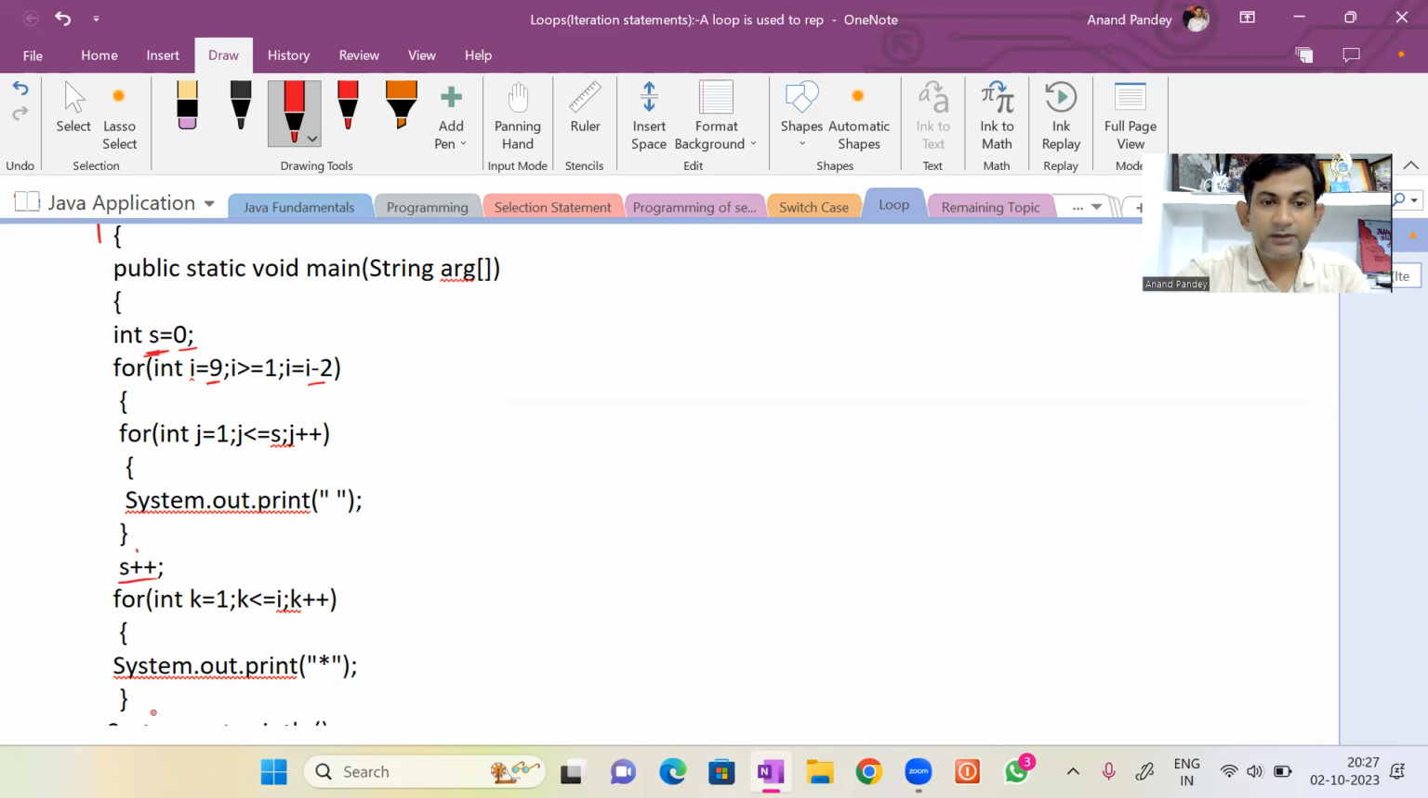First time, the loop will run from 1 to s. The s is 0, so this loop will not be repeated, so no space will be printed. Then s plus plus, s will be 1. This loop will go from 1 to i. What is i the first time? 9. So 1 to i means 9 times. 9 stars will be printed.